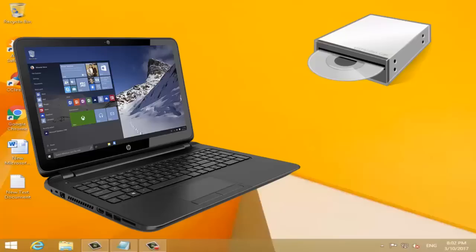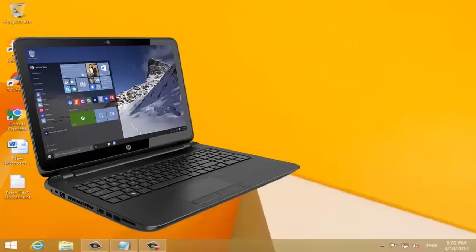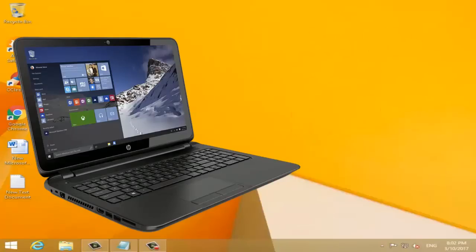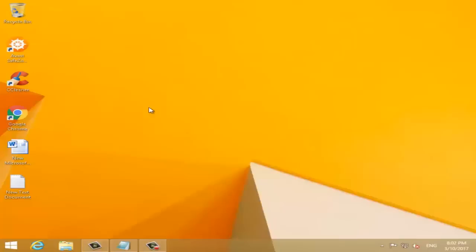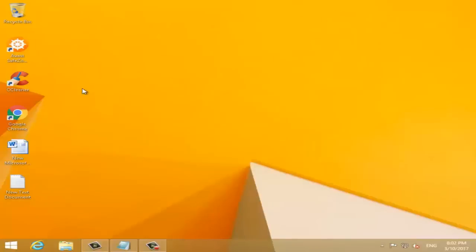Friends, this method is especially very useful when the CD drive or USB drive of your computer is not working, or you do not have any CD drive or pen drive available with you and you want to format your computer. Today in this tutorial, we are going to show you this very simple method that will allow you to boot and install Windows directly from the hard drive.